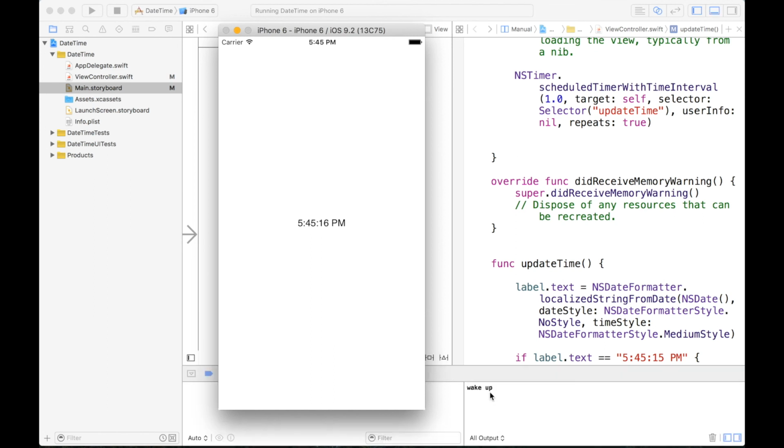And look at that, it says wake up right here. So now you kind of got a hang about how alarm applications work, and it's actually really cool. So the NSDate object is really powerful.